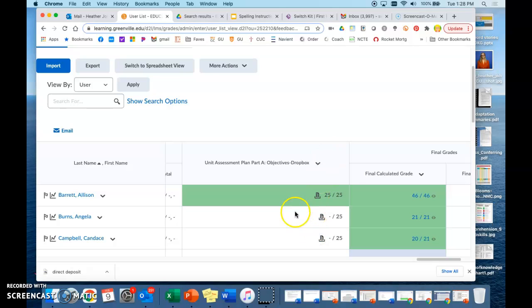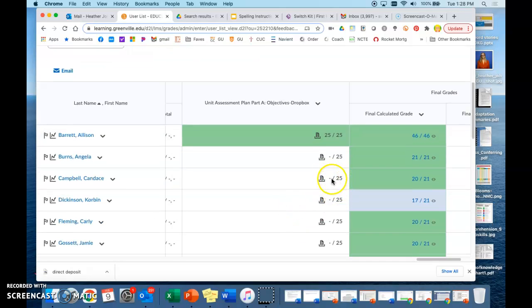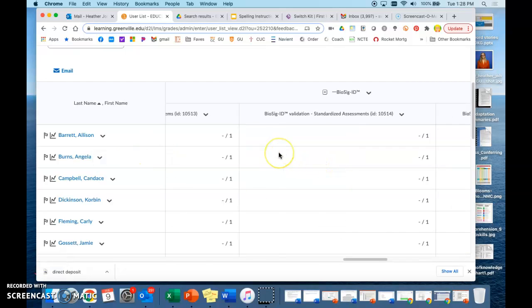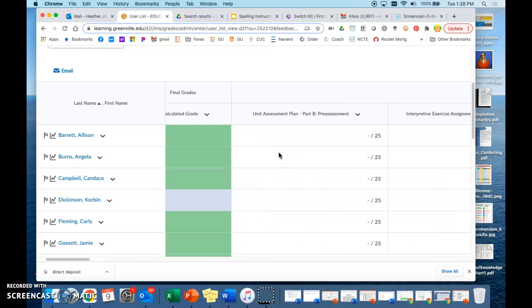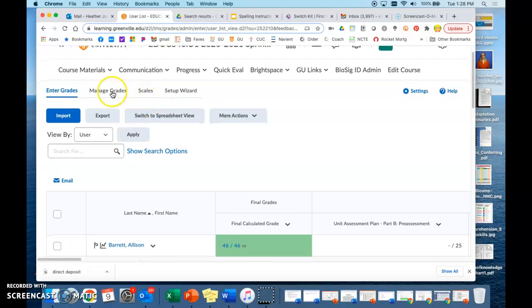All right, so you still can't see the points. You can see Allison's because I went in and hit update. So if you go in, go to Angela, update, you'll see Angela's grade here. Now let me show you also, just while we're in here.